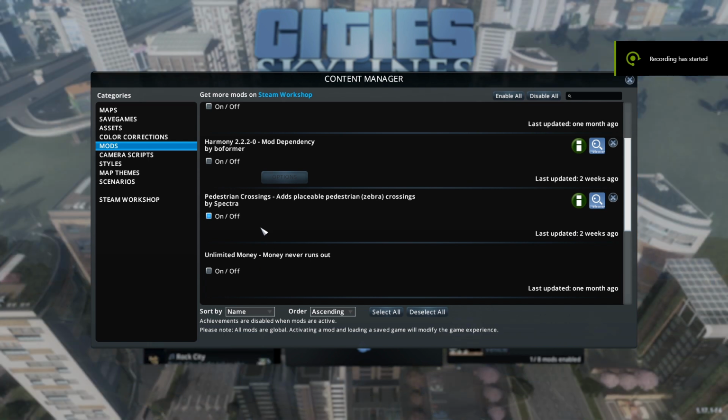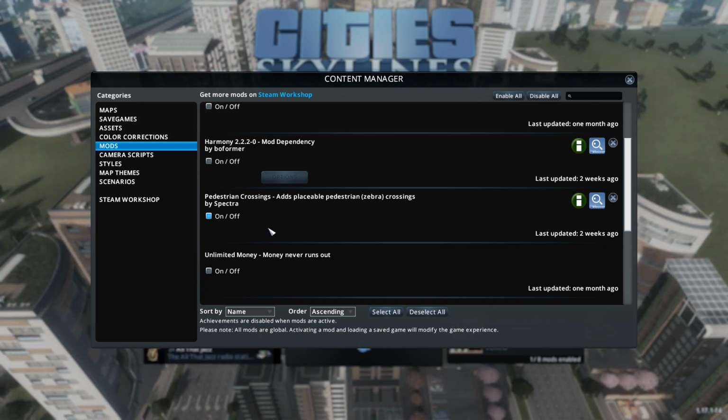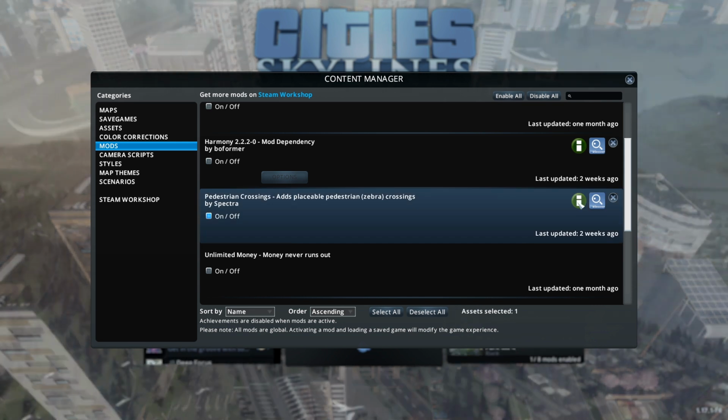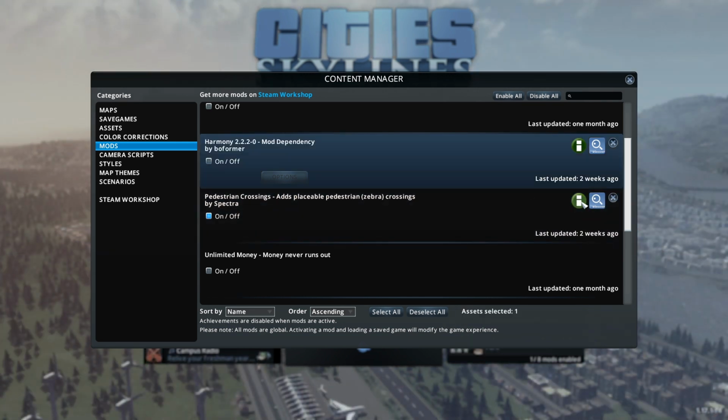So that mod that allows you to put the crosswalks is called Pedestrian Crossings, and it's by Spectra. It's a third party and developed this, and it works very well. It does give me a little message saying this mod was not made with the current game version, may not work as expected, but it does. It works fine on the first version of Cities Skylines that I have.